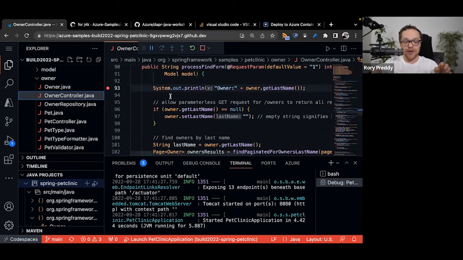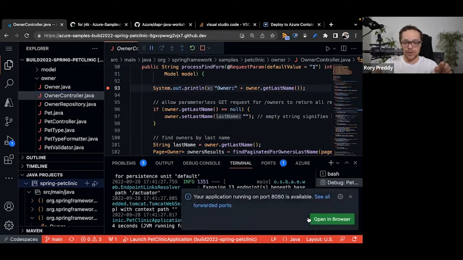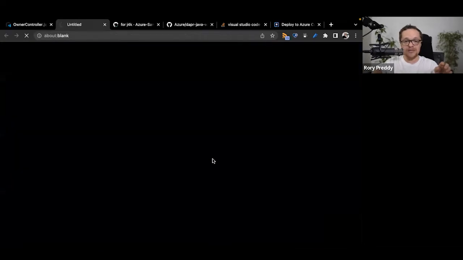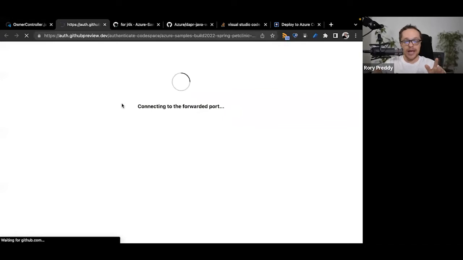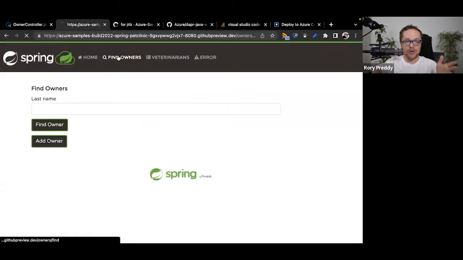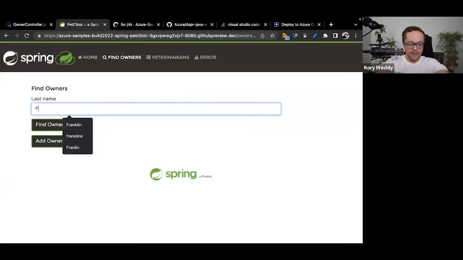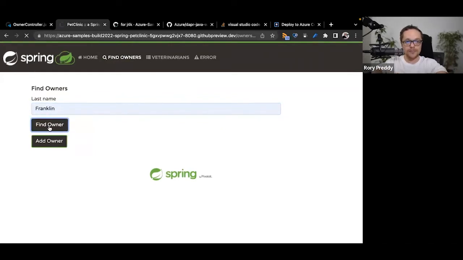Where's my port there? There we go. Open in port 8080 is available. It's going to open up in my browser now and connect to the forwarded port. And there's my owners here. I can go find the owners, then go Franklin for George Franklin, and I can go find owner. Now it's stopped on Codespaces.